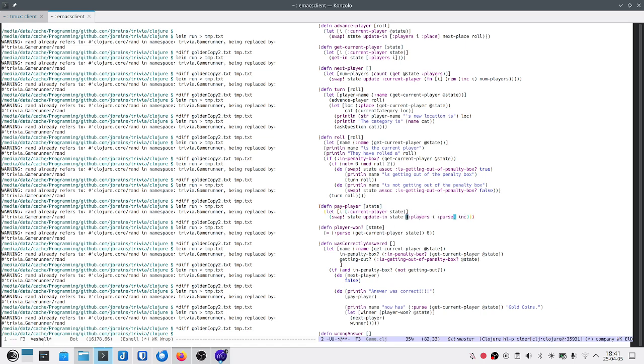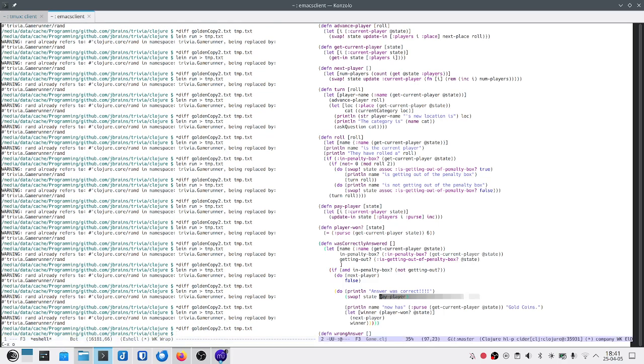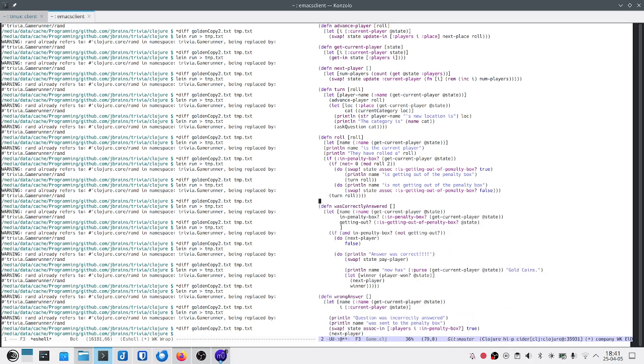So we're going to update the state here, and we're going to swap it where it's being called. So swap state pay player. Oops. Let's see if I got that right. Did I break something? That's okay. What's the next one we can do? So this is all now pure functions here. Let's take these up to the top so we don't worry about them.